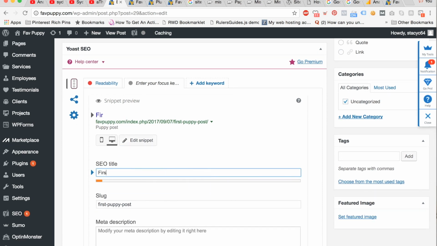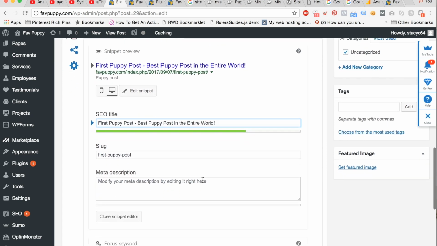You can change the SEO title without touching a line of code on your page. So this is what shows in organic search results, and it also helps, it's the keywords that Google looks at to show your post when it's looking online for which post to show, which is really cool.